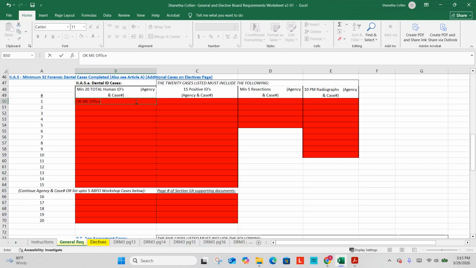If it's some sort of law enforcement agency, I would probably write it out so they know exactly what law enforcement agency you did the case for. And then give the case number. Now, okay, so great. We did an ID case. That was our case number. It was, in fact, a positive ID, so I'm going to type that same information here.